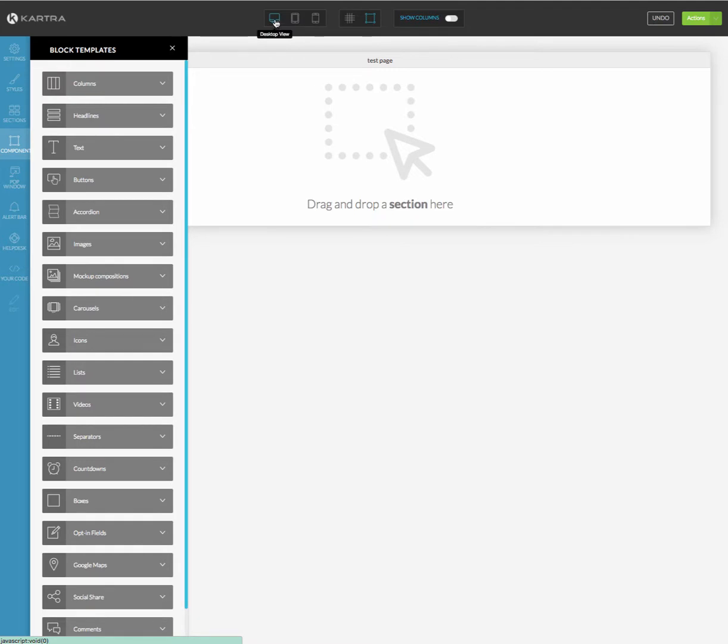You've got what the page will look like if you're in the desktop view, tablet view, or your mobile phone view. You've also got column mode or component mode. I'll show you what that is in just a moment. Over here you've got an undo, you've got a preview, a save page as a template, publish it live, or return to dashboard. If you publish live, it will automatically save it.